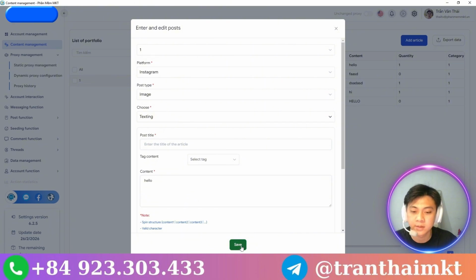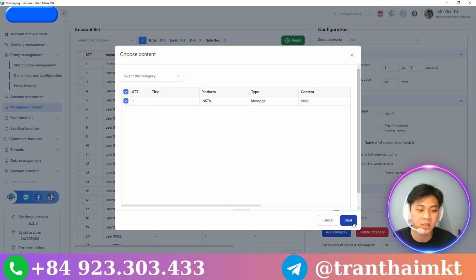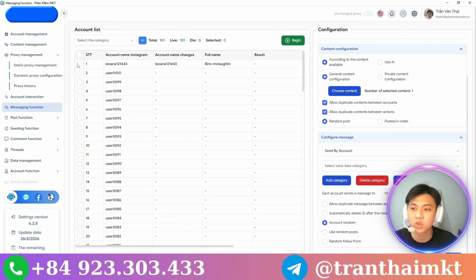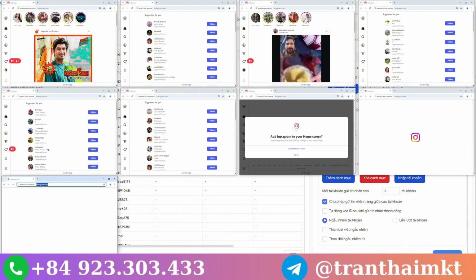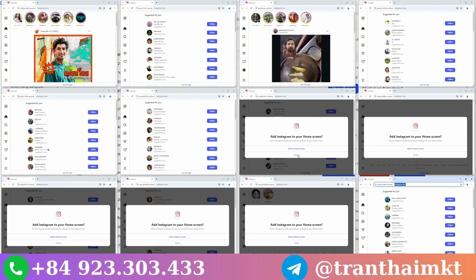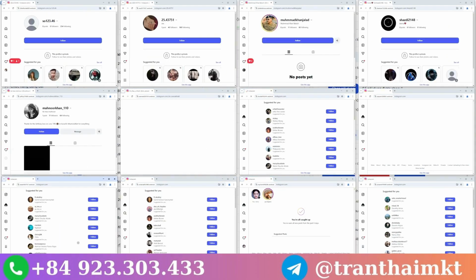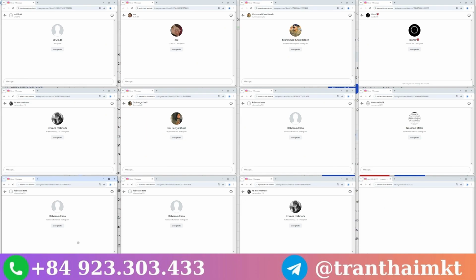Okay, now you'll go back to the messaging section here and you'll select the content you want to send, the content we just added earlier. There, you allow duplicate content, then you check all the boxes. Next, you just need to select all of these Instagram accounts. Select all. After that, you'll click the start button. So as you can see on the screen, the software has automatically logged into all of your Instagram accounts. There, it's logging in automatically. After logging in automatically, it starts loading the followers that you just scanned and found. And then it begins sending automated messages to those customers.